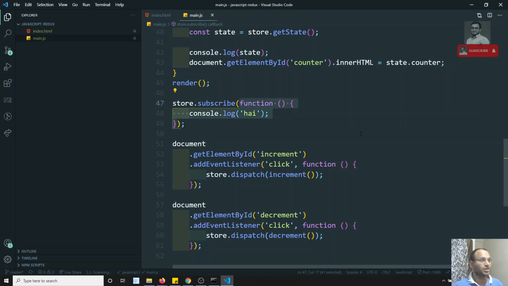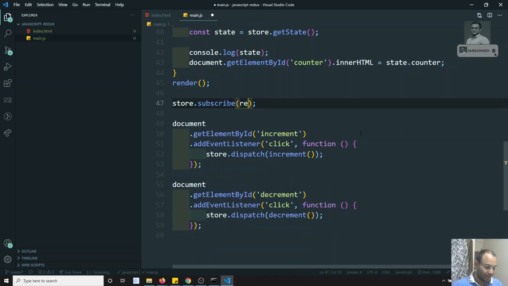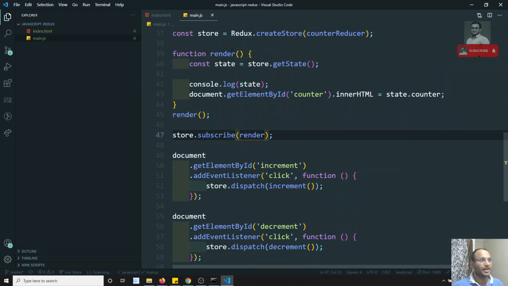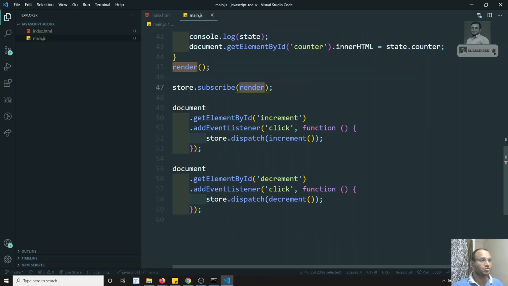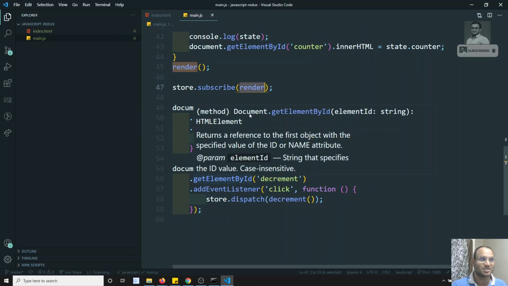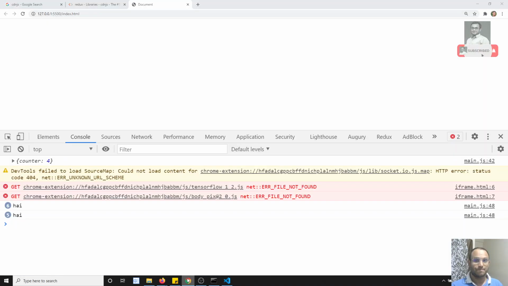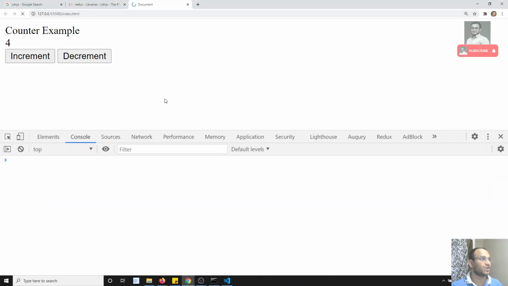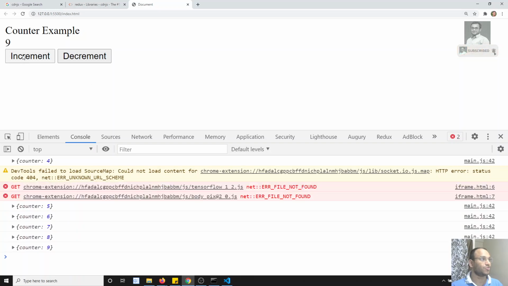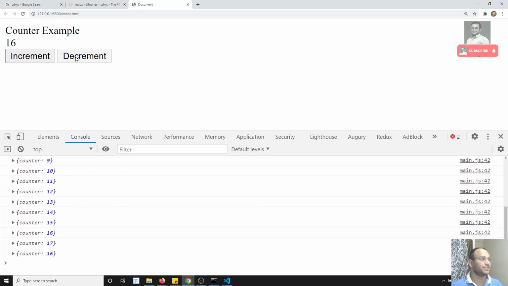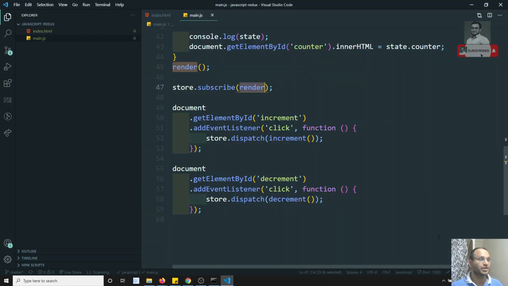So whenever the data is changing in the state variable, this subscribe function will be executed. Now what I can do here, instead of having this function, I can pass the reference of this render function, so that whenever the data is changing, subscribe will execute and this render method will be executed. Now see how linear it is. Instead of writing render like this, with store.subscribe, whenever any data in the state changes, this method automatically executes. Now if I refresh this and click on the counter, the counter is getting incremented and decremented.